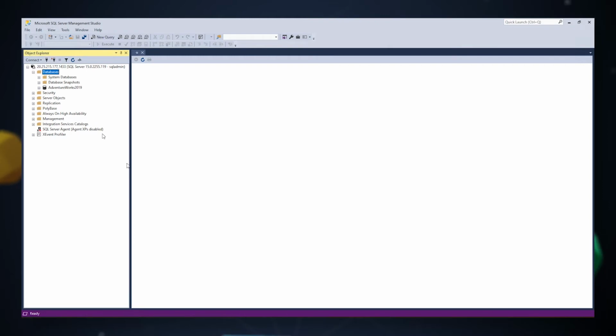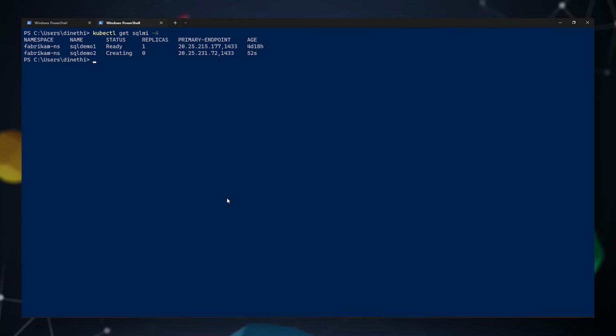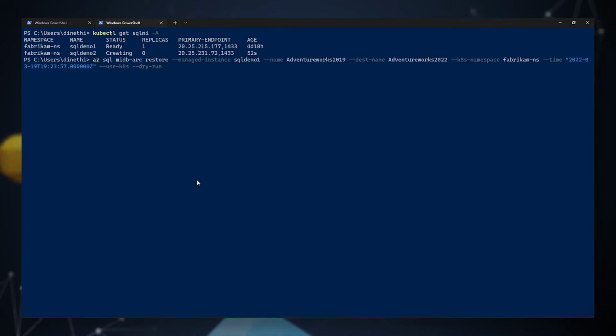Let's switch back to the terminal and continue with the restore command. First, I will run the restore command using the dry run flag. And I will provide some values for my source and destination databases. The --time parameter here is optional. If I don't provide any value, it will restore to the latest point in time.